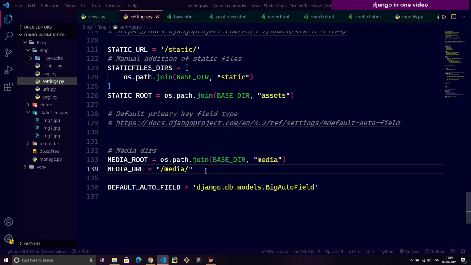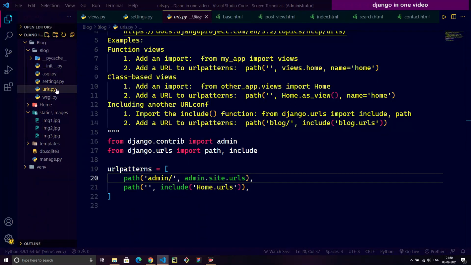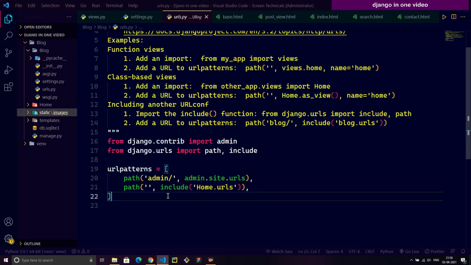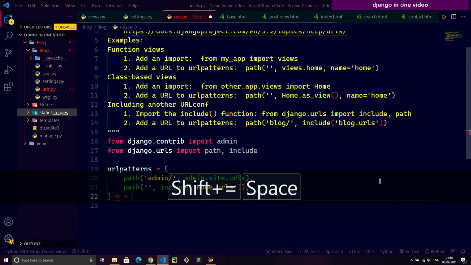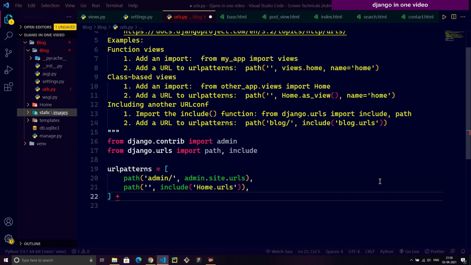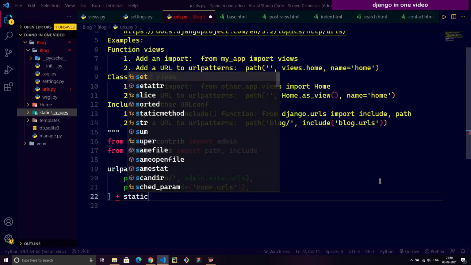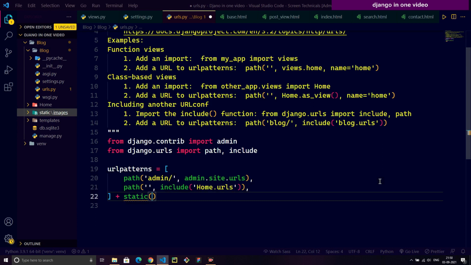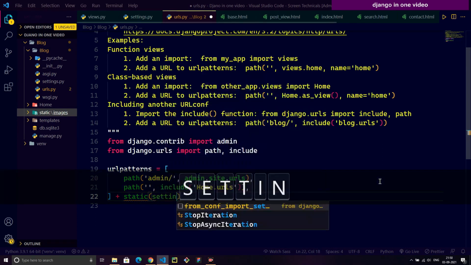Now we have to do one more thing in our urls.py, right? So open the urls.py of the project folder, not the app folder, right? So this is the project urls.py, and at this point we are just defining the media, right? So right here plus, just remove this equal to, plus we're just appending that static, give the parenthesis right here, settings.